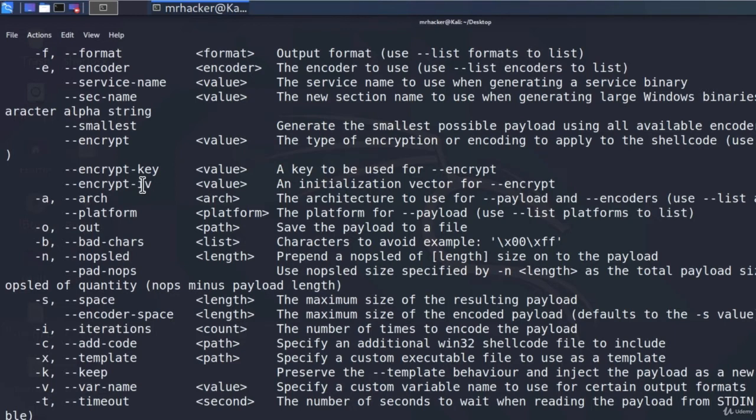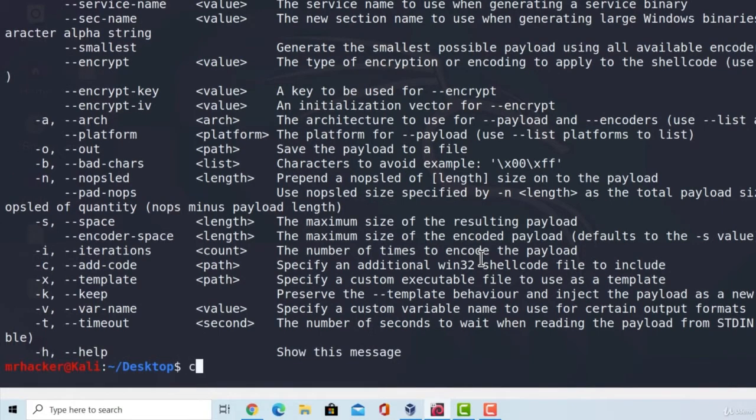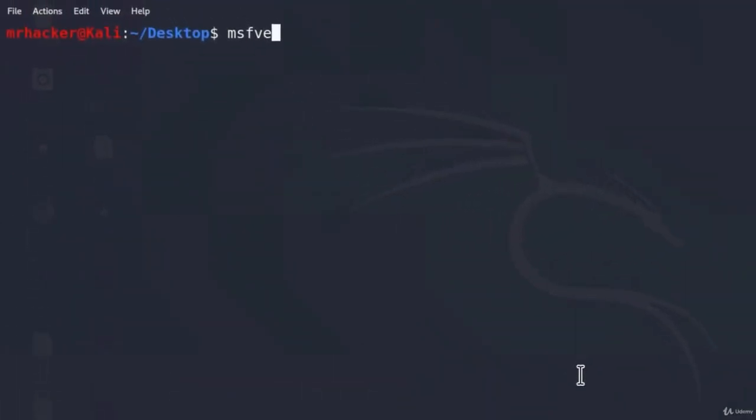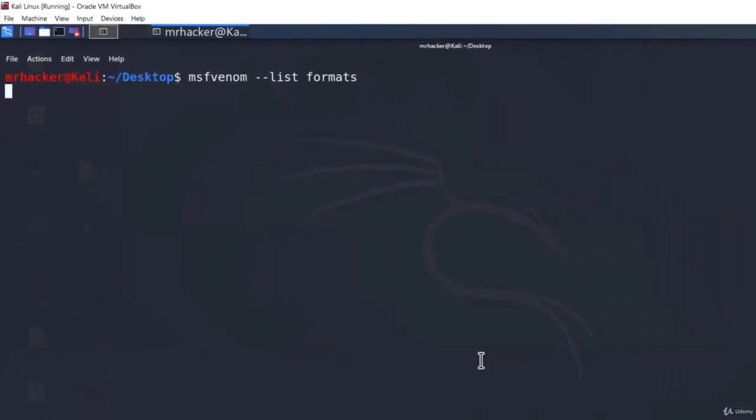To check out what other file types we can create, we can run the command msfvenom --list formats, and it tells us that right here under the -f option. We can use --list formats to list all of the available formats. So let's do that real quick. --list and then formats. This will take a few seconds to execute.